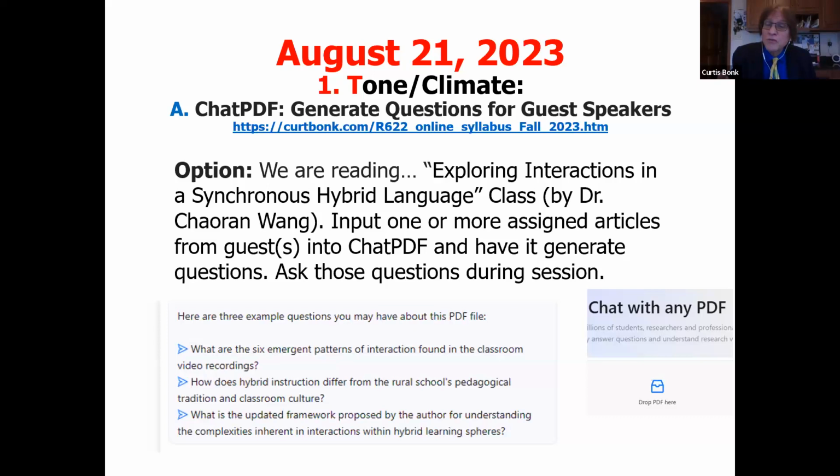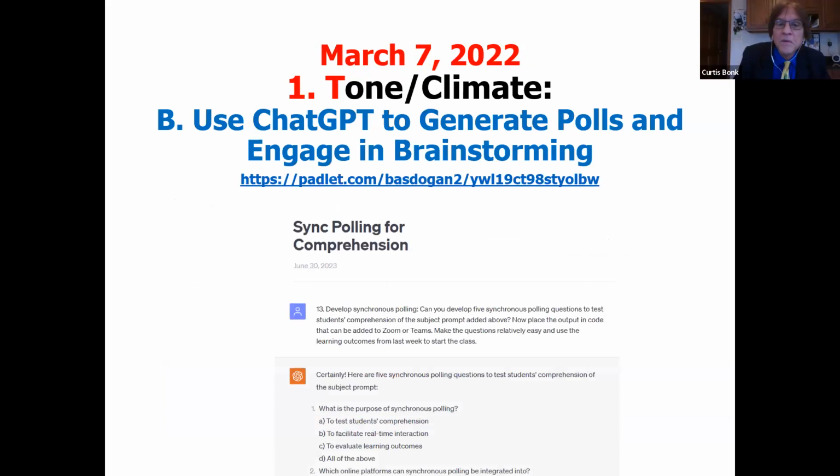And oftentimes students will critique an idea about that scholar. And when we bring them in live, they'll be agreeing with them. They'll be totally disagreeing in the asynchronous and then in the synchronous, like, wow, it's a totally different environment. But this is creating a tone, a safe climate, because they know the questions that they're going to be asked when they come in. You can also have ChatGPT and other generative AI tools develop polling questions.